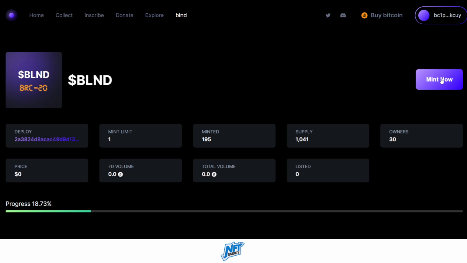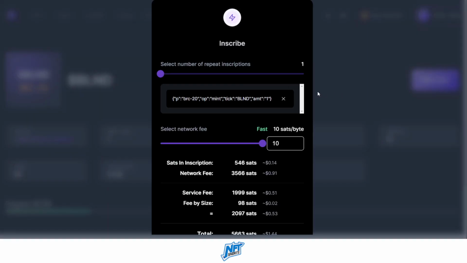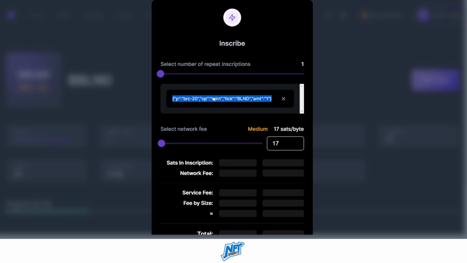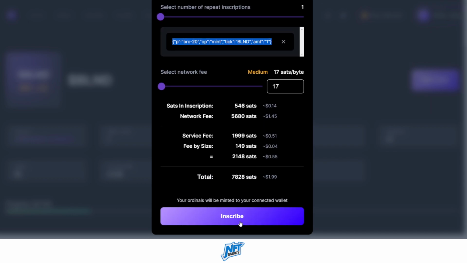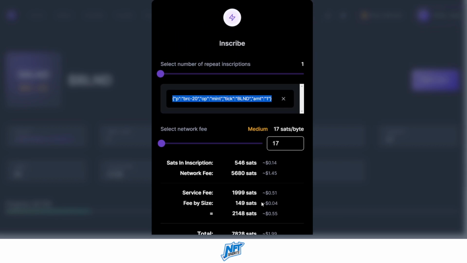That's another option as well. But let's just say you wanted to mint BLND BRC-20. You click mint. You can see the operation right here. You can actually copy this script. And if you wanted to, I'll show you that in a moment, but you essentially click Inscribe. If I click Inscribe, it's going to say insufficient balance. So I'm not going to bother going on.